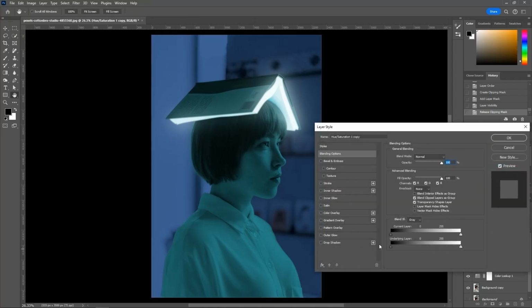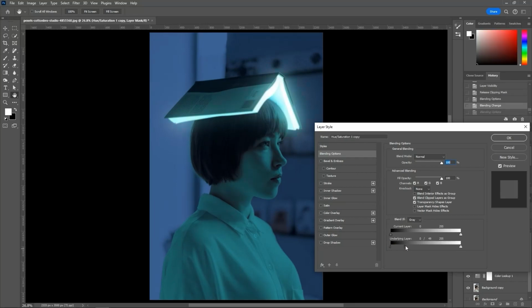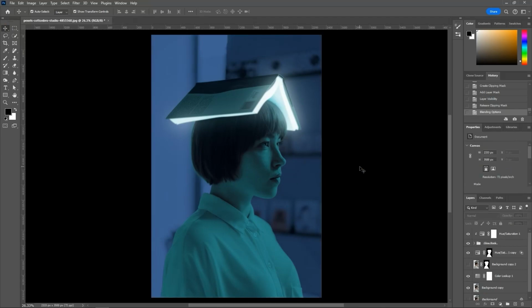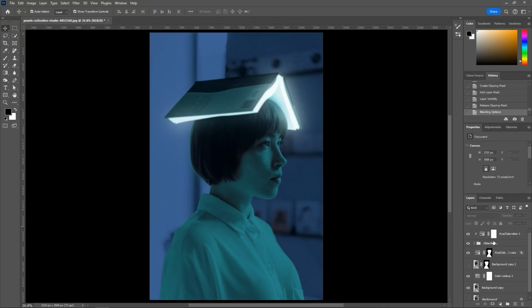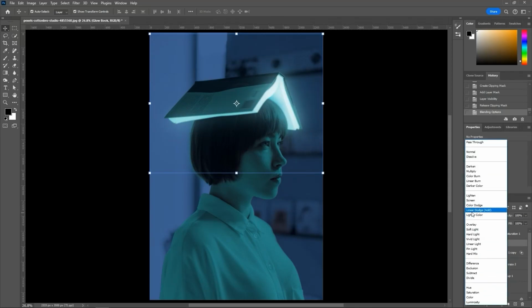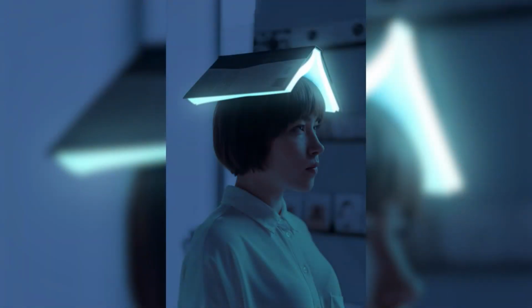Double-click on the hue and saturation layer and apply a layer style. Follow the process. At the last, we apply the blending mode pass-through to linear dodge. This is the final result.